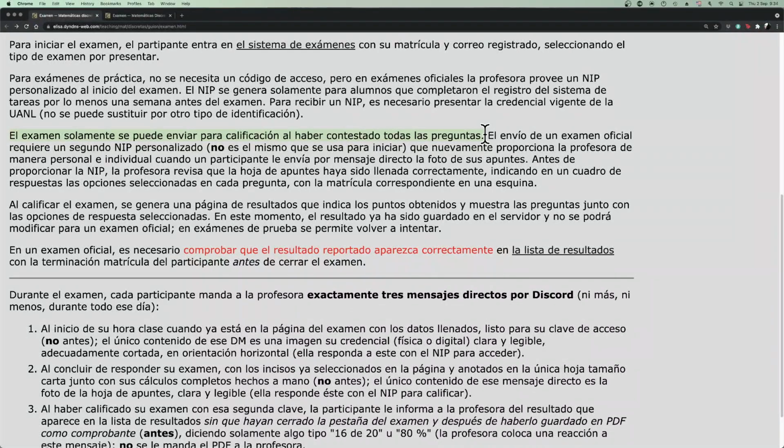Once you grade, the system's going to create a second page of results. The result page is going to show you how many points you got, and for each question, it's going to show you what's the option you picked and whether it was right or wrong.